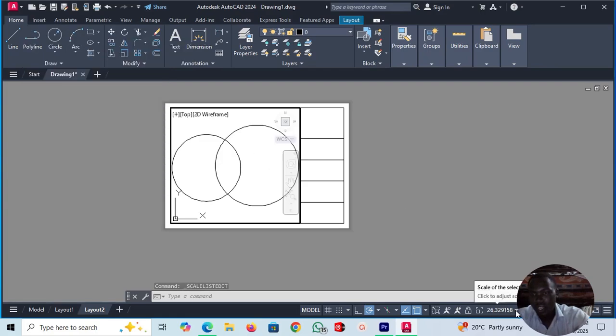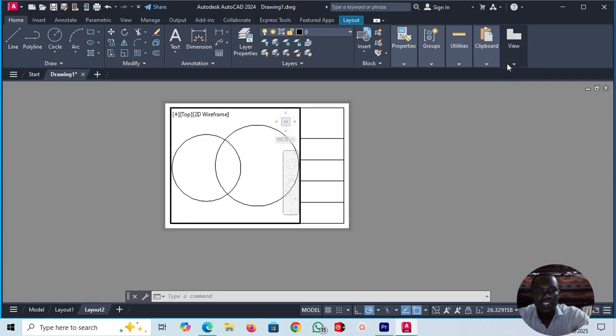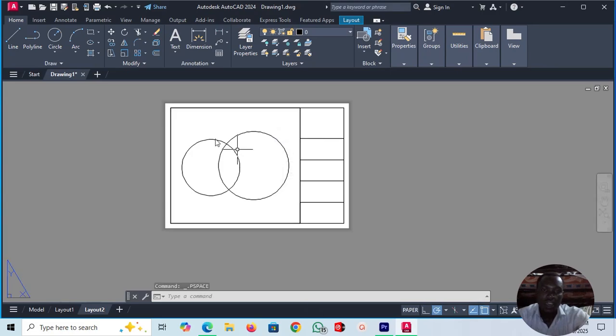So when we come here and drop down, we can see our scale of 1 to 0.045. If we click on this one, you will see our image reducing slowly, and it is not confined to the other sides of the paper. So when we click outside the paper space, we are able to delete each and every one of the other frames we have been seeing.